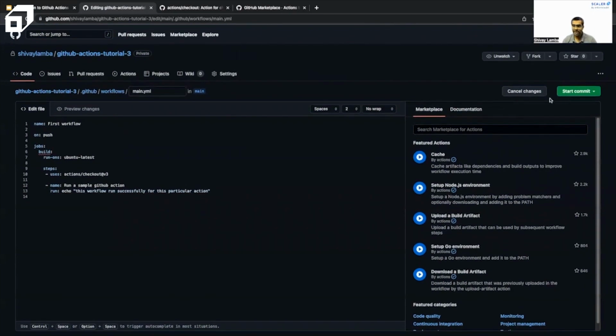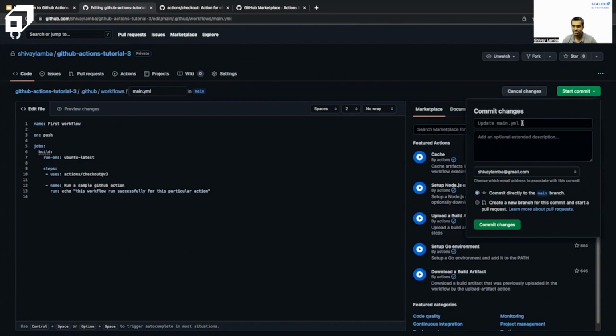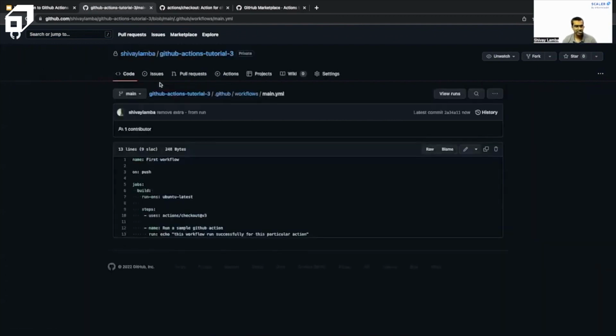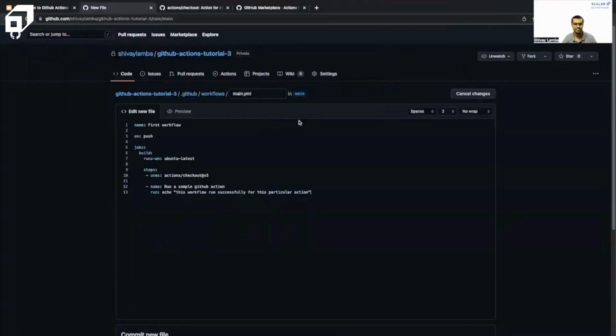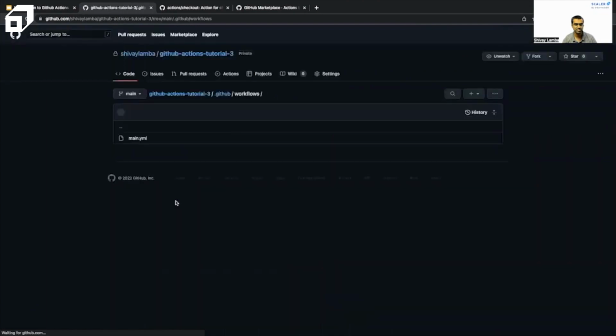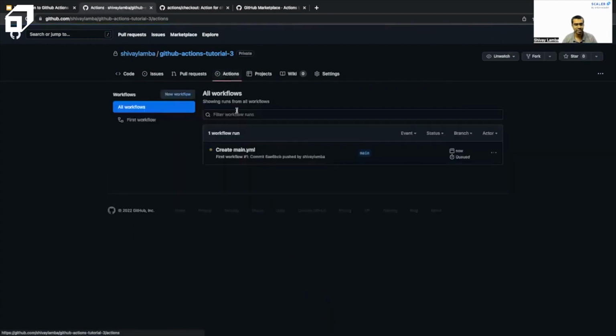And then we'll start the commit, "remove extra dash from run." So we'll just go ahead and commit these changes. And as soon as we define this, we should now be able to see the action. Now, if we go to our GitHub Actions directly, you can see that we have the first workflow. That is the name that we had provided to our workflow, and you can see that the workflow is running right now.